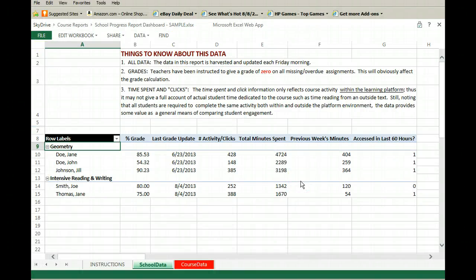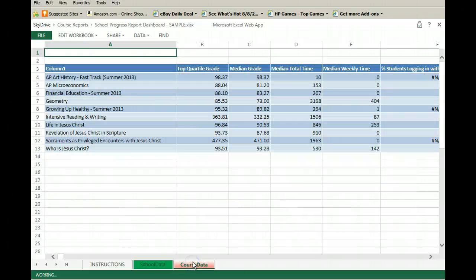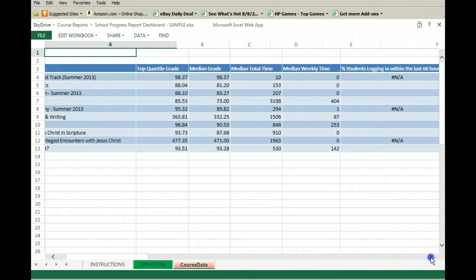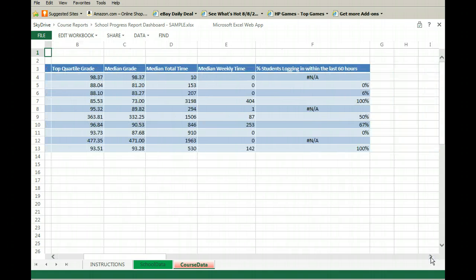Now let's take a quick look at the course data. Again, click the tab to access. Once more, you should find the data to be fairly straightforward. Occasionally, early in a semester, you may find an error message in a particular data field. This generally indicates that not all students in a course have been engaged in a way that allows the data to be gathered. This should resolve itself quickly.